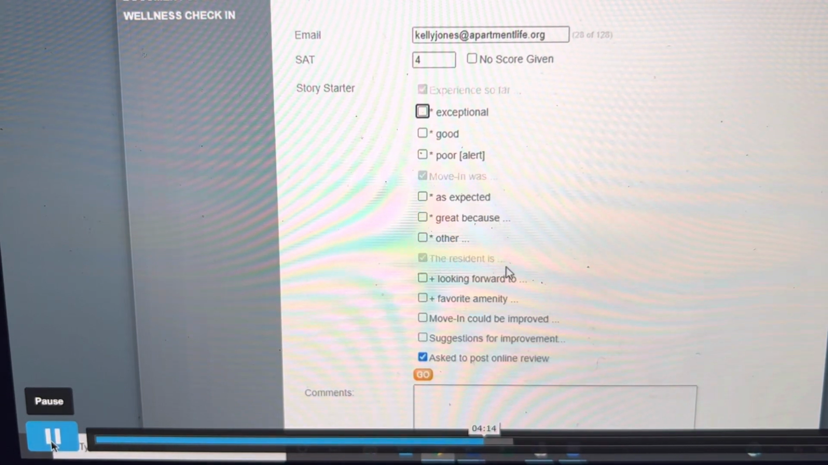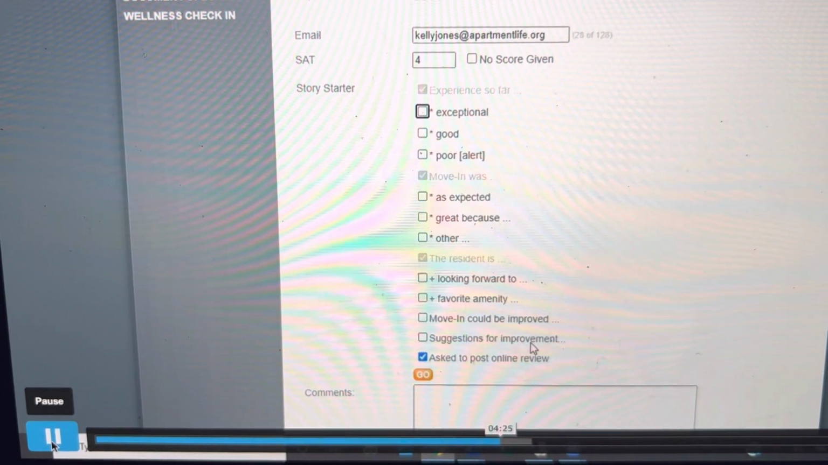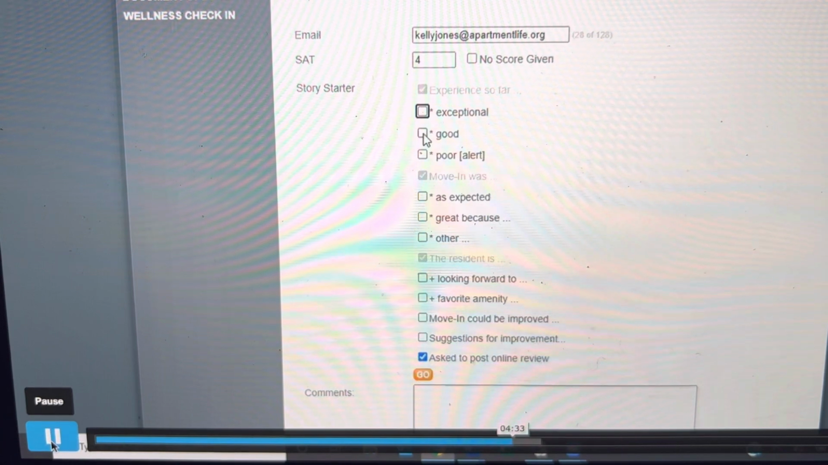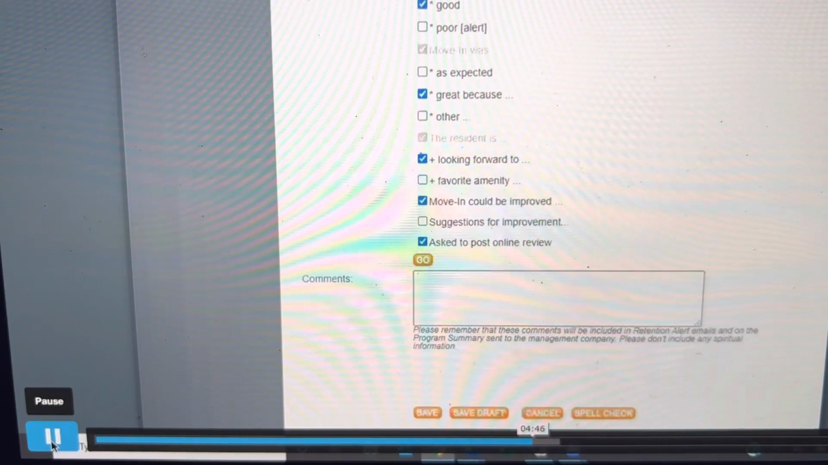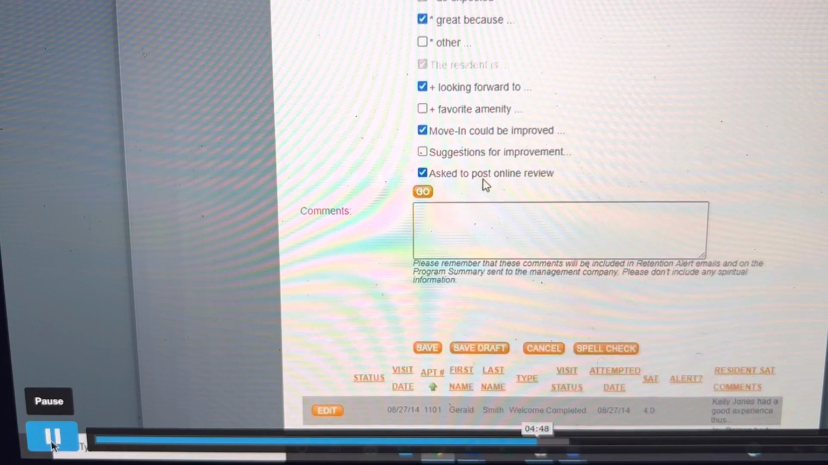You also have options such as the resident is looking forward to, has a favorite amenity, the move-in could be improved, or suggestions for improvement. You're welcome to select only the options that you want to use. So for this example, let's say that the experience so far was good, that the move-in was great because, that the resident is looking forward to, and that the move-in could be improved.